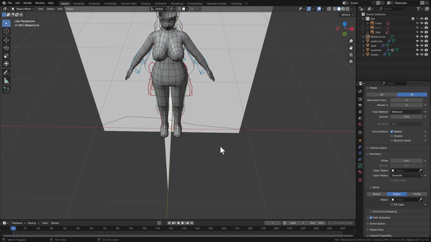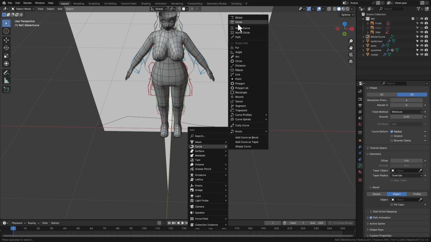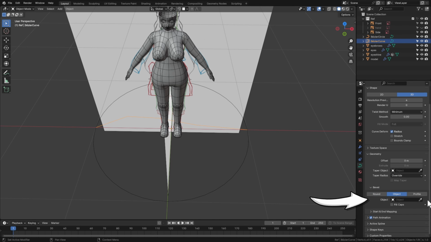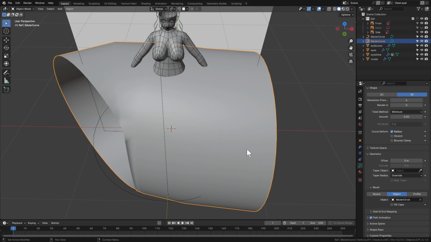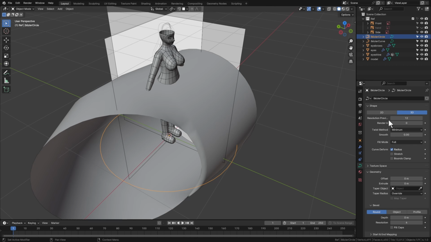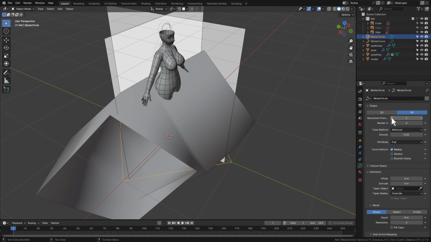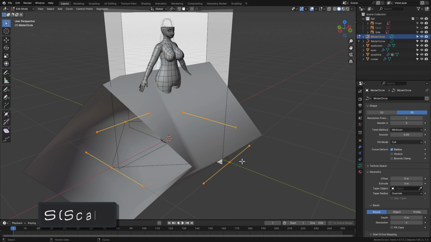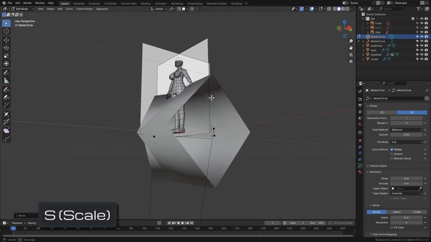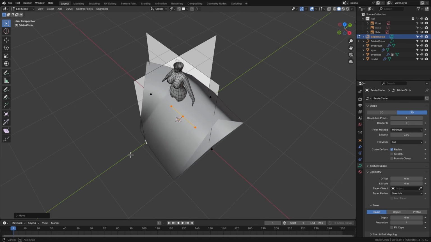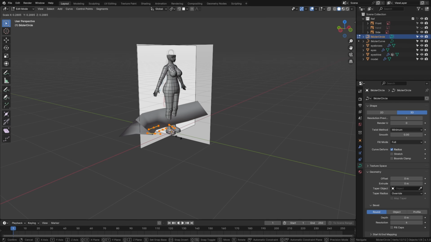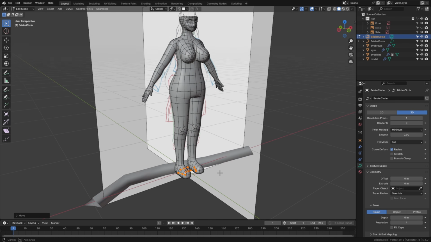Add one more curve, this time a circle, and use that as your bevel object. With the original Bezier curve selected, select the circle as a bevel object. Select the circle again and reduce the resolution preview to 1 so it doesn't produce too many polygons. Scale down the circle in edit mode and shape it so that there's an indent on the bottom. This is so the hair is flatter on the inside and rounder on the outside. Also move it so it's centered on the origin point.